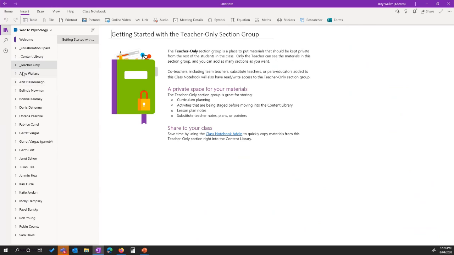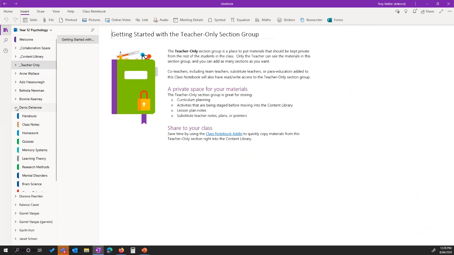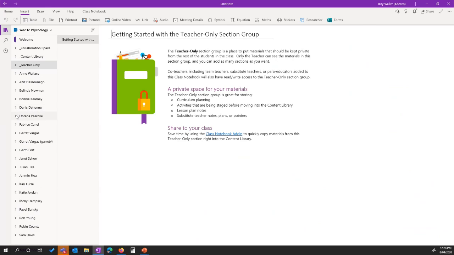The last thing we have, you can see I've got all my students. All right, so these are all my students. Each one of them have their own sections that are inside, which I have created. So I've set that as a template when I created a class notebook. All right, and each one of them have the same spaces. So it means that I can push things out and I can have that imitating my content library or creating other sections for them.